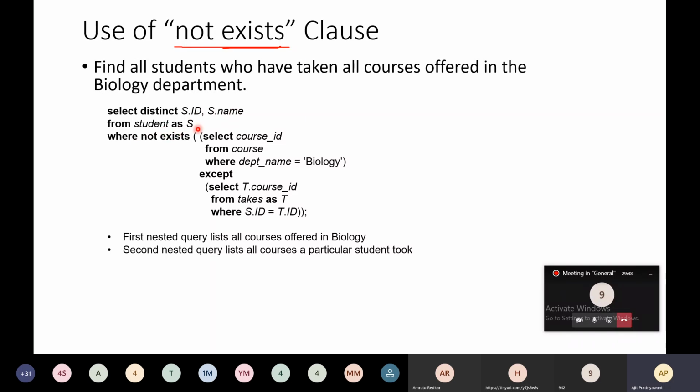Student as S. Hello. Yes. Sir, are S.ID and S.name attribute names? Yes, yes, yes. Just a minute.